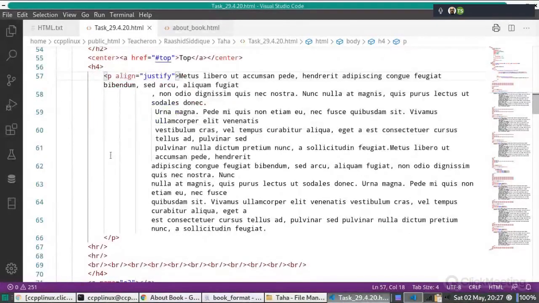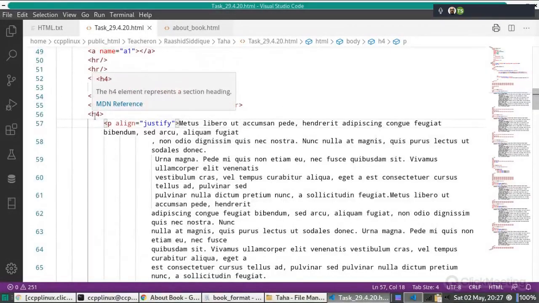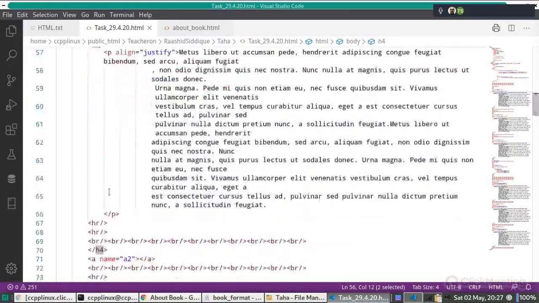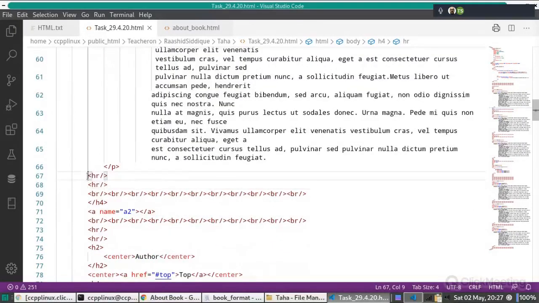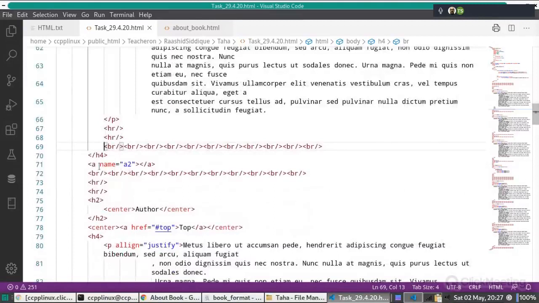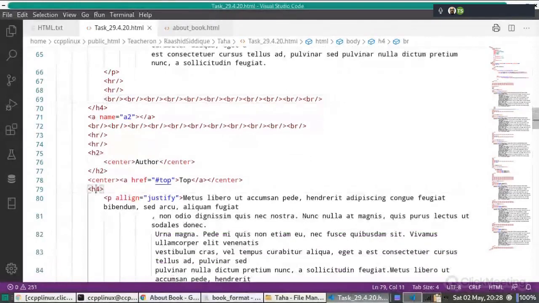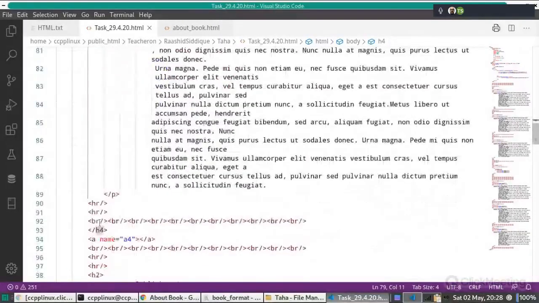And what is the problem here? One thing more: this HR is starting from here, and where is the closing of HR at this point? Okay. Means this HR is containing all these things, this p tag, then HR tag, and then this br tag. So this HR tag should be here, then it will look like this, inside the s4 tag. Then a tag again, br, HR, s2, center, then again s4. Yes, now this is better and this is properly lined.